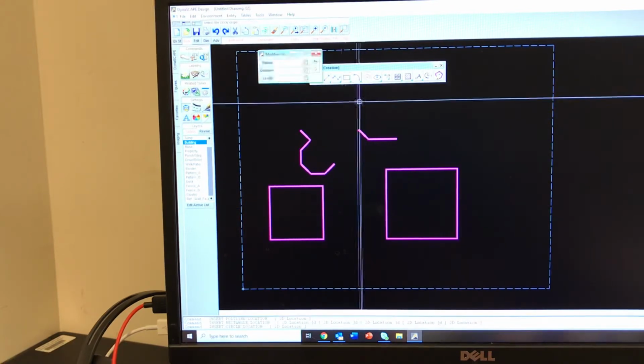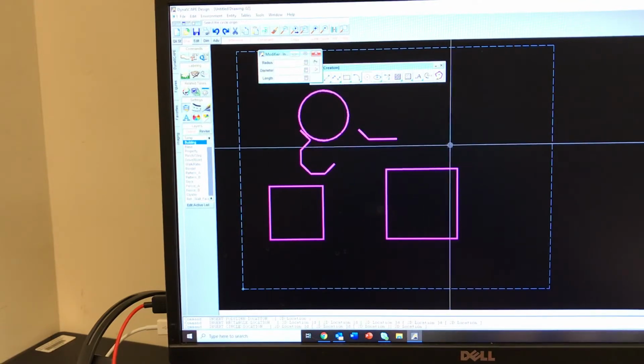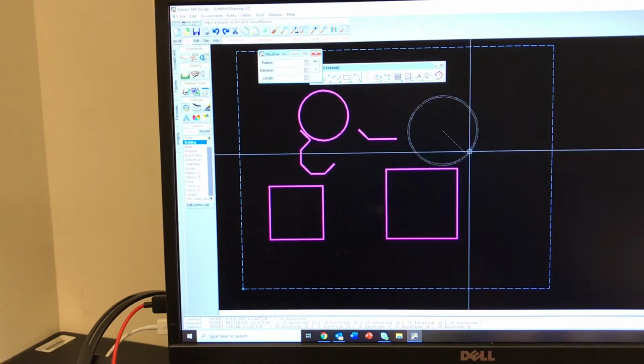It does the same thing with circles. You can tell it a radius, you can tell it a diameter, and it makes automatically the circle for you.